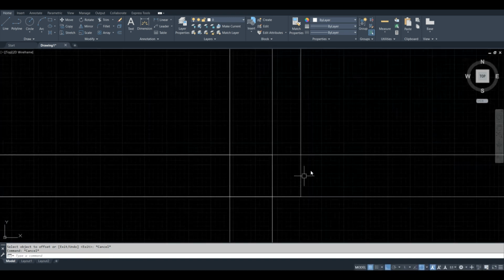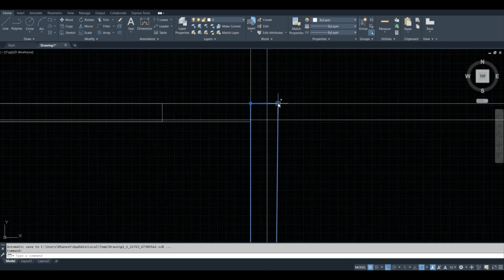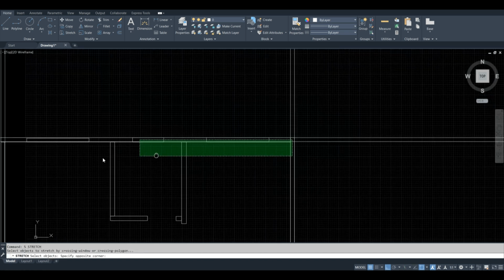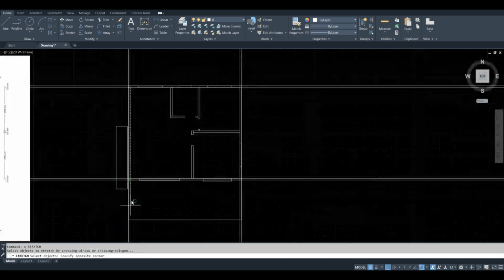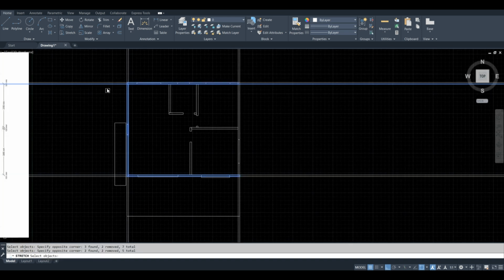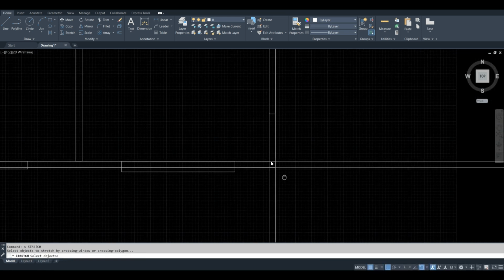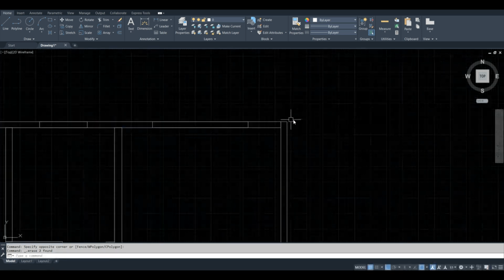1. Use extend and trim to connect two lines that should meet at a corner. Type extend, press Enter. Select the boundary line, then click the line you want to extend, or use trim to cut extra parts. 2. Use fillet, radius equals 0. Perfect for cleaning up corners. Type fillet, press Enter. Type R, press Enter, set radius to 0. Click on the two lines. They'll join neatly at a corner.